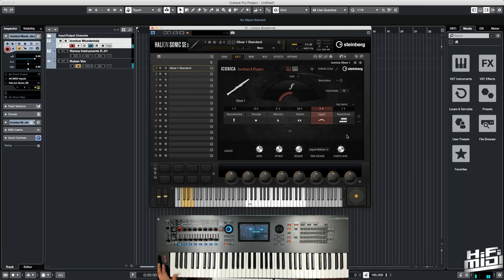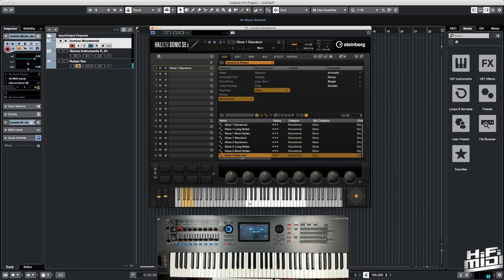That one sounds expressive. It's just the transitions between notes that I don't like. All right, oboe two. Let's hear the second oboe.